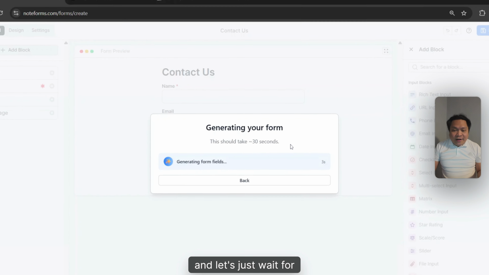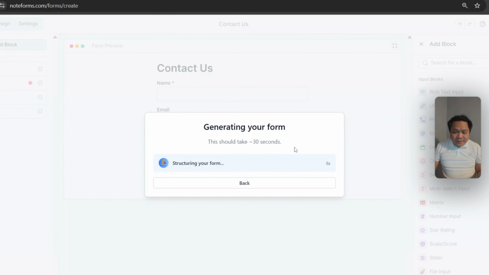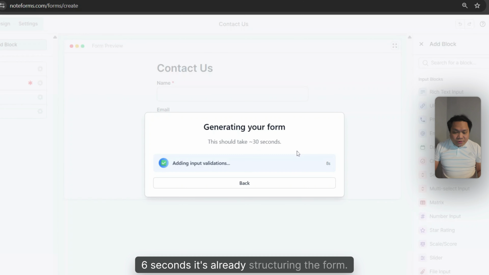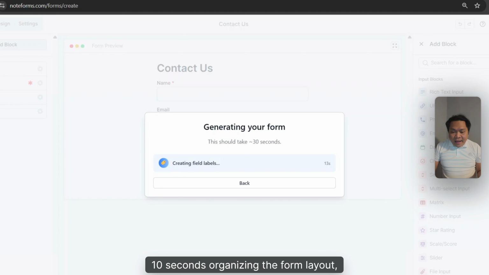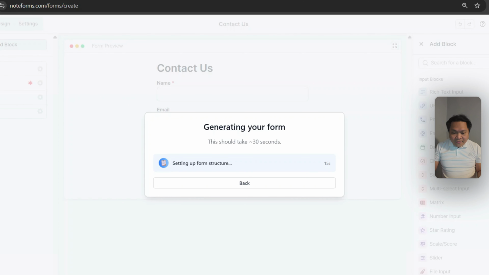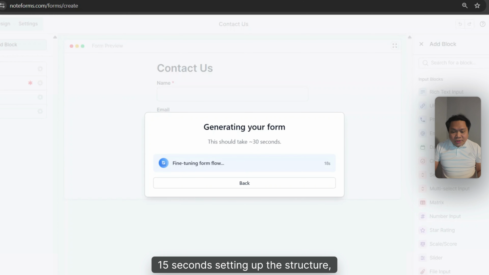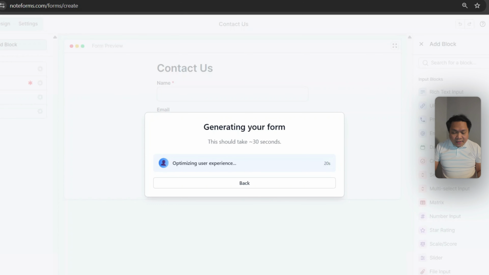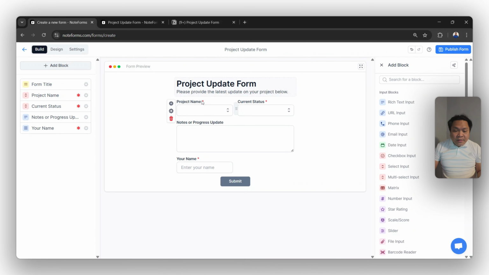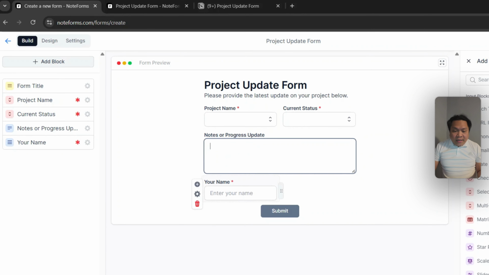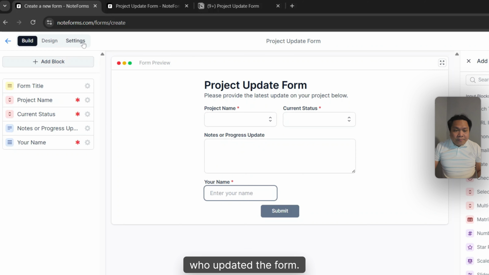And let's just wait for AI to build the form for us. So 6 seconds, it's already structuring the form. 10 seconds, organizing the form layout. 15 seconds, setting up the structure. It's fine-tuning validation, optimizing user experience. In less than 25 seconds, we already have our form ready. So it's a project update form. You have the name, status, and notes, and the name who updated the form.